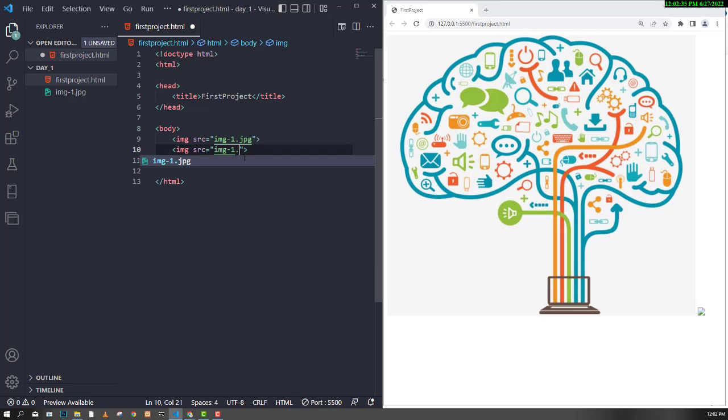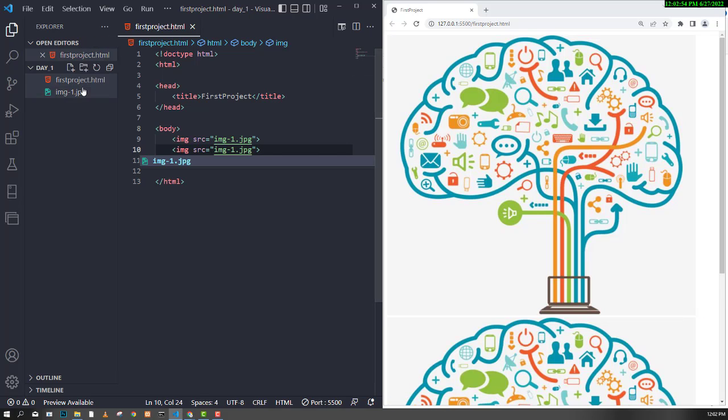So you always have to make sure the extension shows. If this image were a png, you would type .png. But because the image is not a .png file, it doesn't show. So always make sure you put in the correct file extension, .jpg, and it will show automatically here. Good.